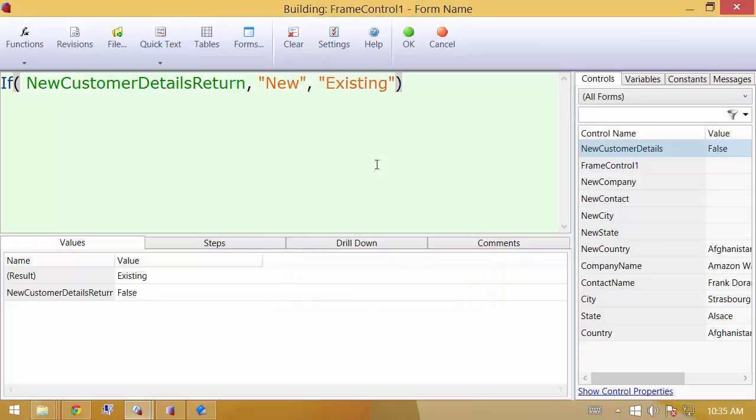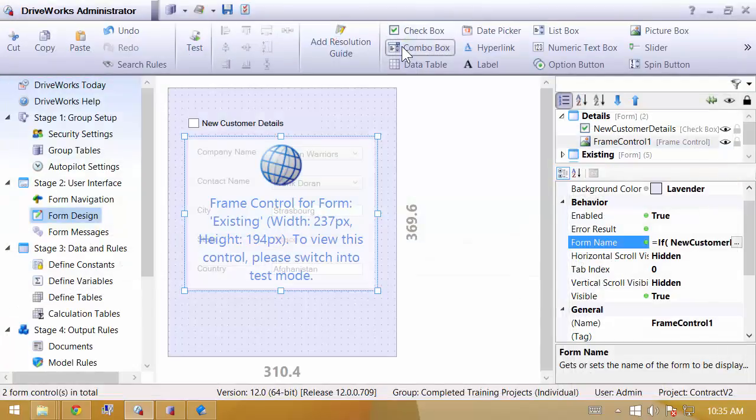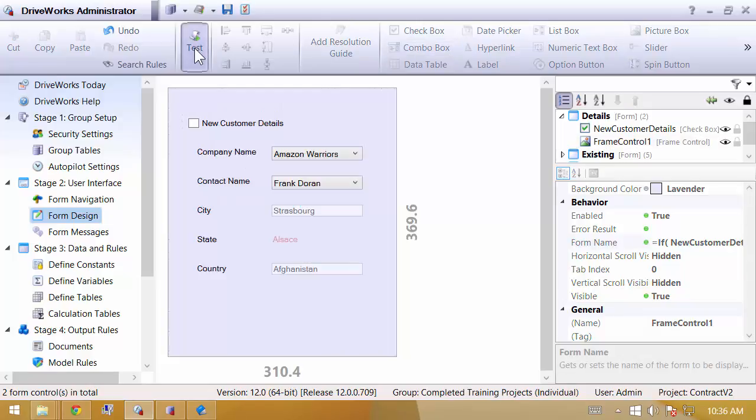Naturally, this works great because it simply has a checkbox, true or false. If you had some other more complex logic or some radio buttons, naturally the rule might get a little more interesting. But here I can now select new customer details, and my frame points to the new form, or if I turn it off, my frame points to the existing form. And there we go. Very simple frame navigation.